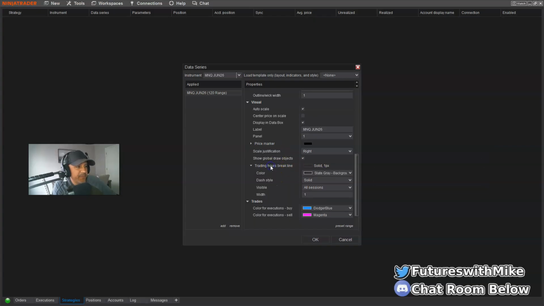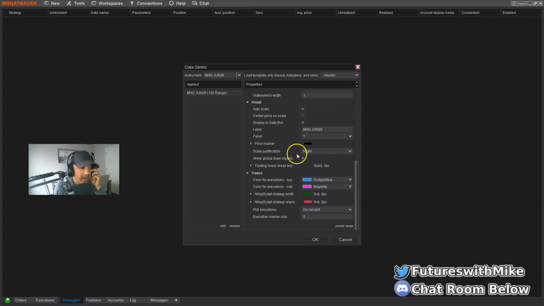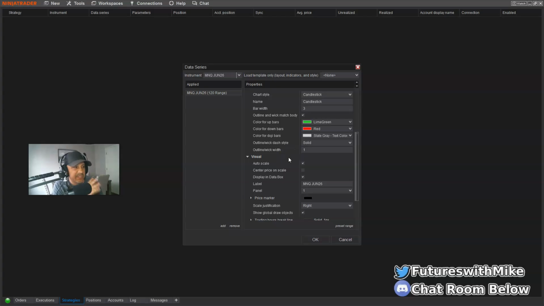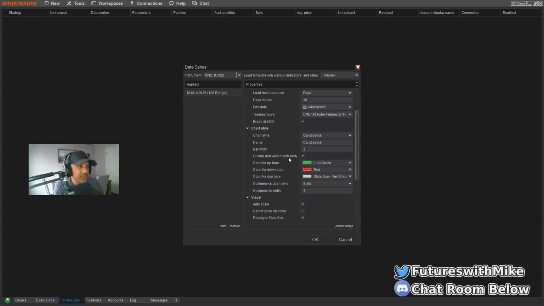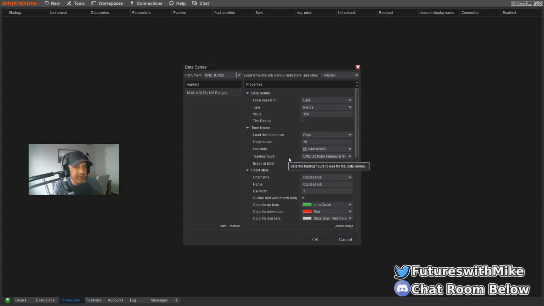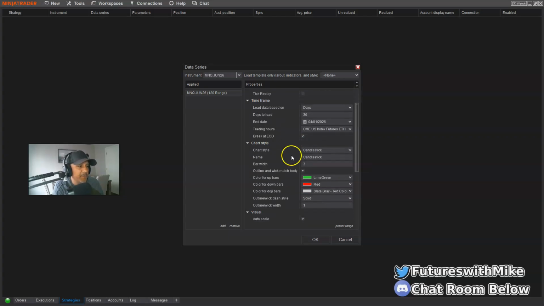You can have the trading hours break, so from the opening of the market to the close of the market, things of that nature, and you can set the session break line to be a solid or a dash line, and you can change the color of it if you choose to. But I don't really adjust any of this stuff right here. I'll go back later once I have the actual chart opened up, and then I can make some changes under the property settings using the mouse. So I'll show you how to do that as well.